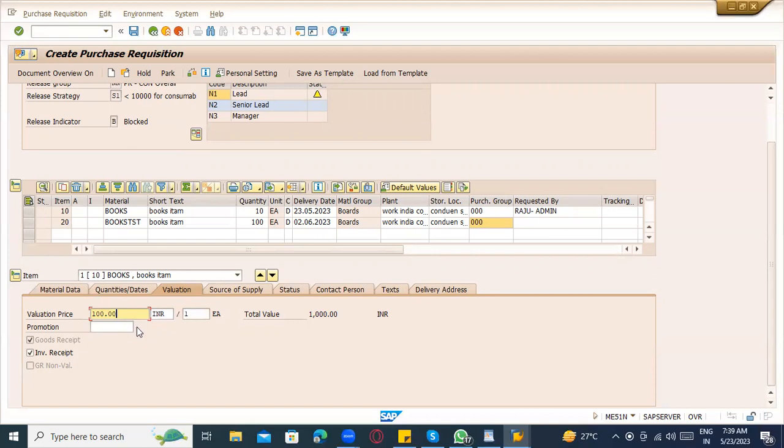Here you see the goods receipt, invoice receipt and GR non-validated checkboxes. The goods receipt checkbox means that goods receipt is available for this PR, that you are expecting to do the GR for these materials. Yes, I want to do the GR, because these are stock items. And for invoice, whether you're planning to do the invoice or not, if you're planning to, then you have to select the invoice receipt.